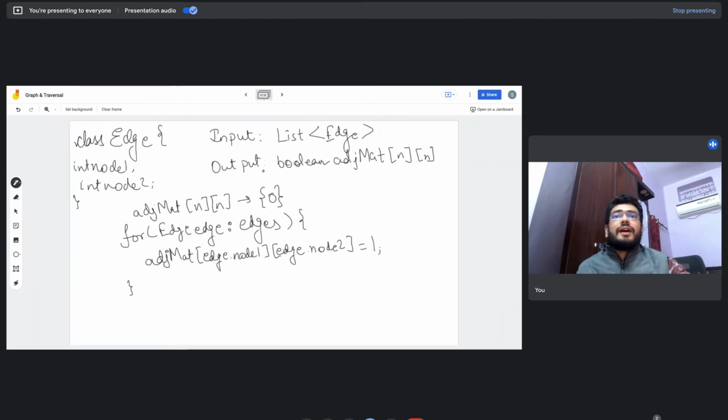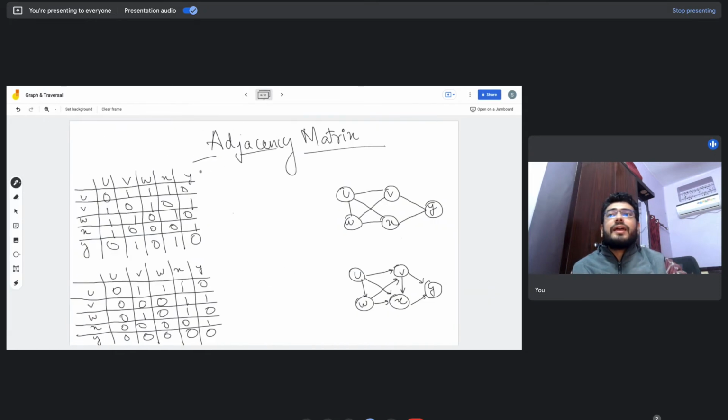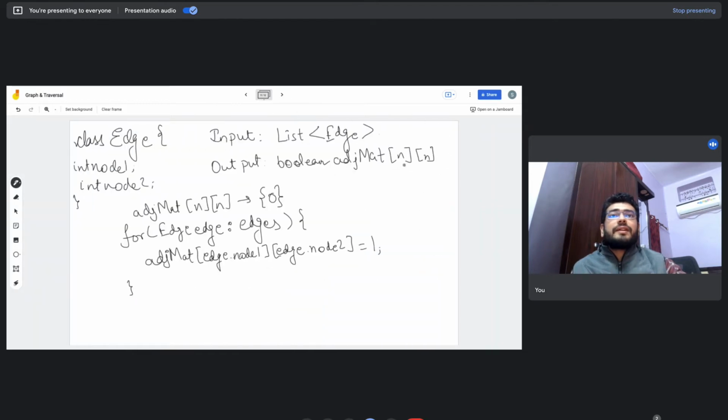The output that we want is basically a boolean array, a 2-dimensional array filled with zeros and ones. So it's a boolean adjacency matrix array of size n cross n. To create this adjacency matrix, first we initialize the whole n cross n two-dimensional matrix with zeros. Then we loop across all the edges that have been given to us, and we fill this adjacency matrix with 1 at that position.